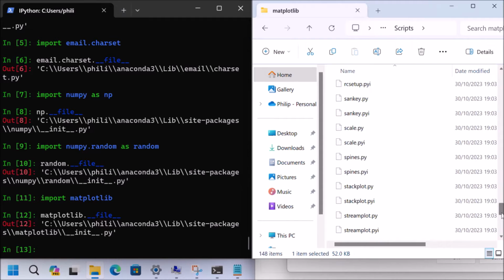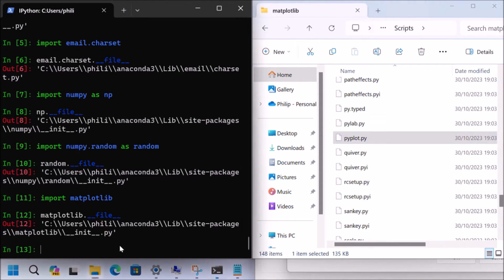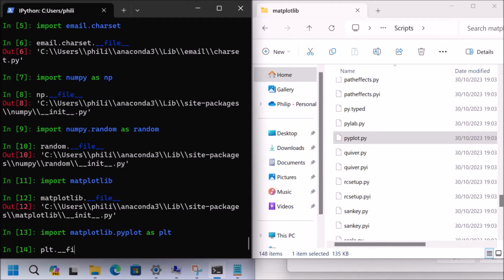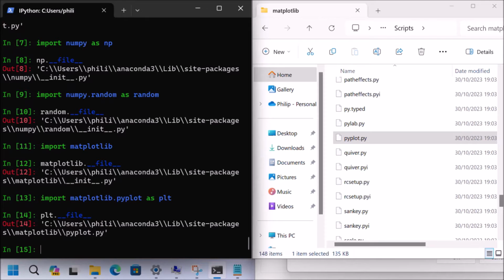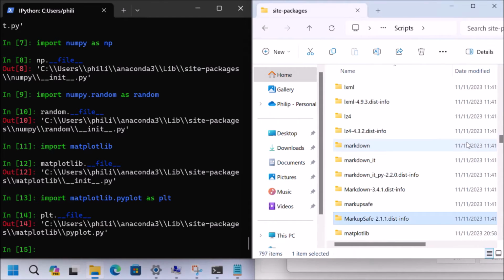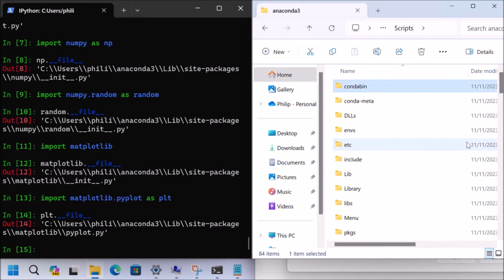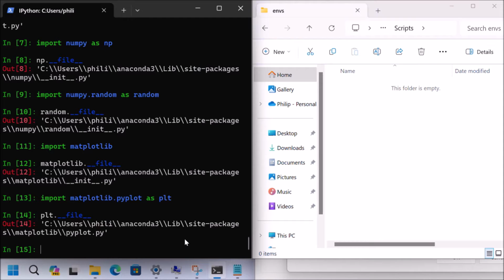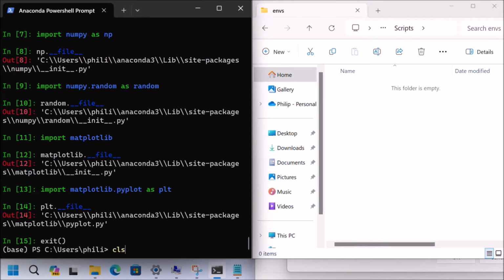However, normally when we use matplotlib, we don't actually use the entire library. We only use a module, which is the pyplot module. So when we type in import matplotlib.pyplot as plt, we are referencing this pyplot file.